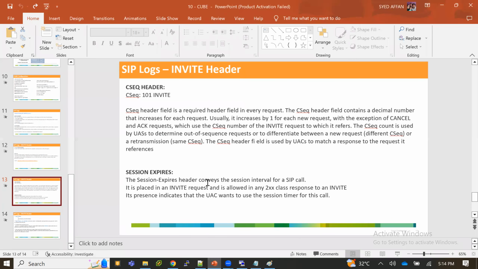The session expire header conveys the session interval. Session interval means how long this session should be active. For example, you are going for a movie. The movie is 3 hours, and after 1.5 hours you get a break, right? That's called the interval. So starting from the movie to the interval, how long do we have? 1.5 hours. Getting the point? Once the movie starts, the next break you will get after 1.5 hours.